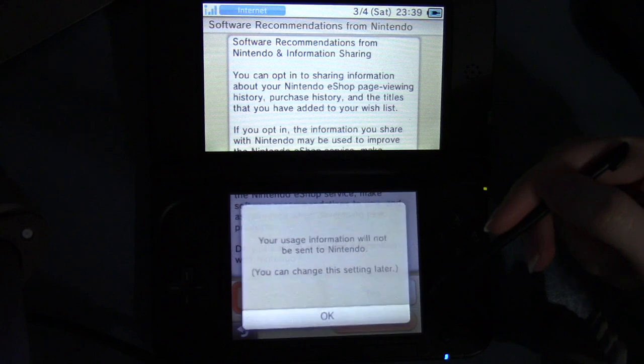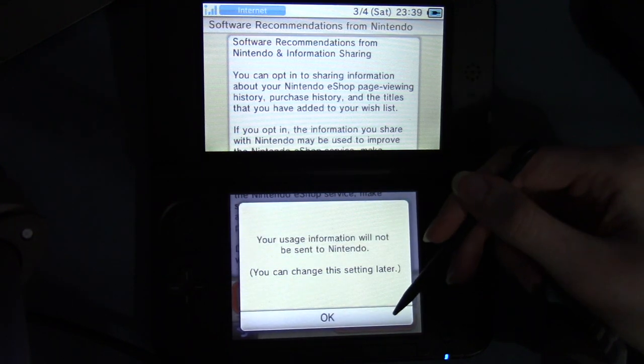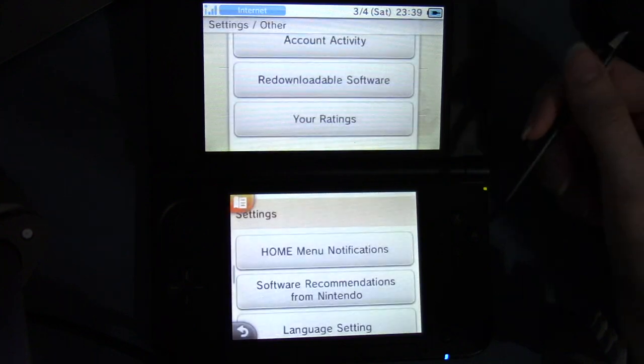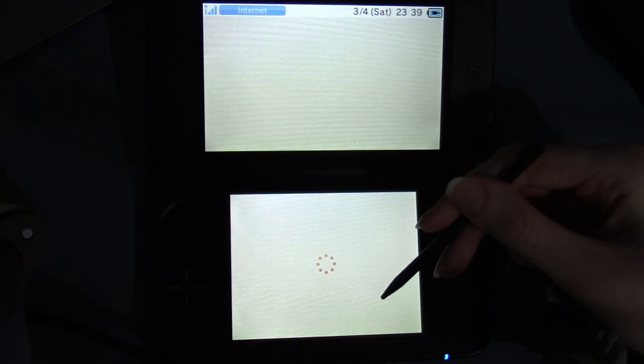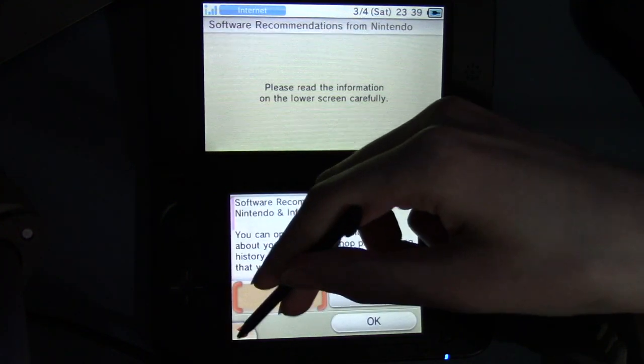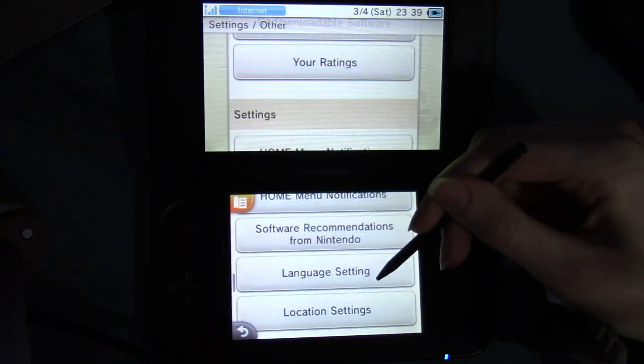No or yes? I'm gonna say no. Your usage information will not be sent to Nintendo. And then I assume the other one is just, it will be sent to Nintendo.